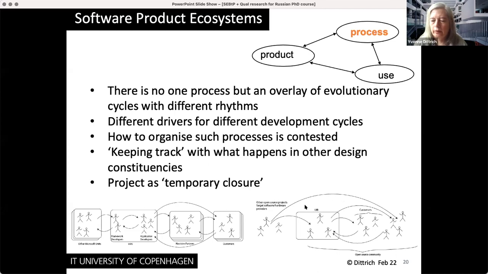For example, here we saw that when they changed their core data structure, they did that independent of the day-to-day evolution of the software. And then when the new architecture and the new data structures were in place, they merged that with the ongoing development.